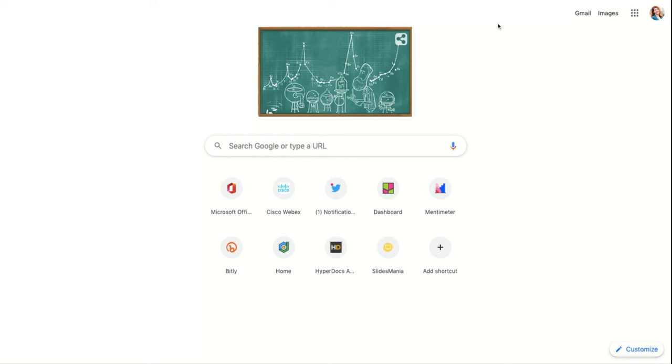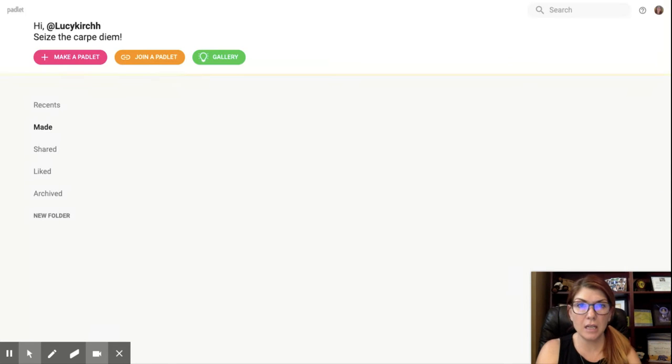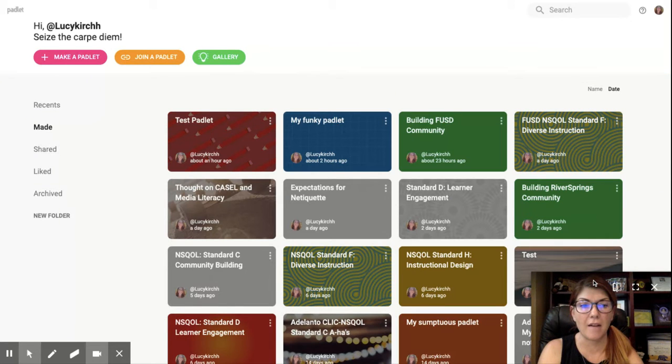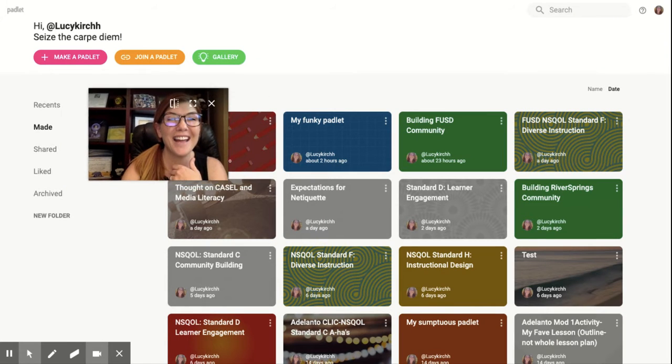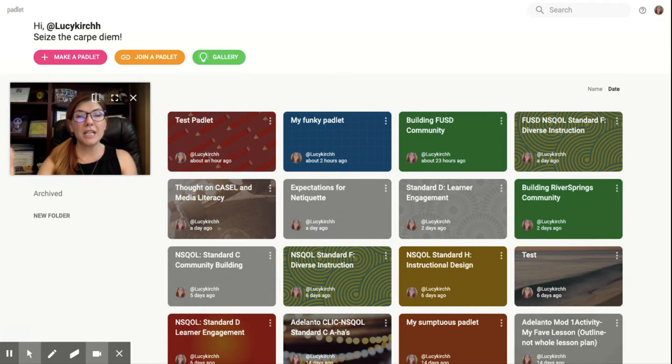Hey everyone, I wanted to show you a really awesome tool called Padlet. So I'm going to start by going to padlet.com, and I am already signed in because I already have an account that's created. But I'm going to move this out of the way. Here we go. You can very easily go to Padlet.com and set up your own free account.